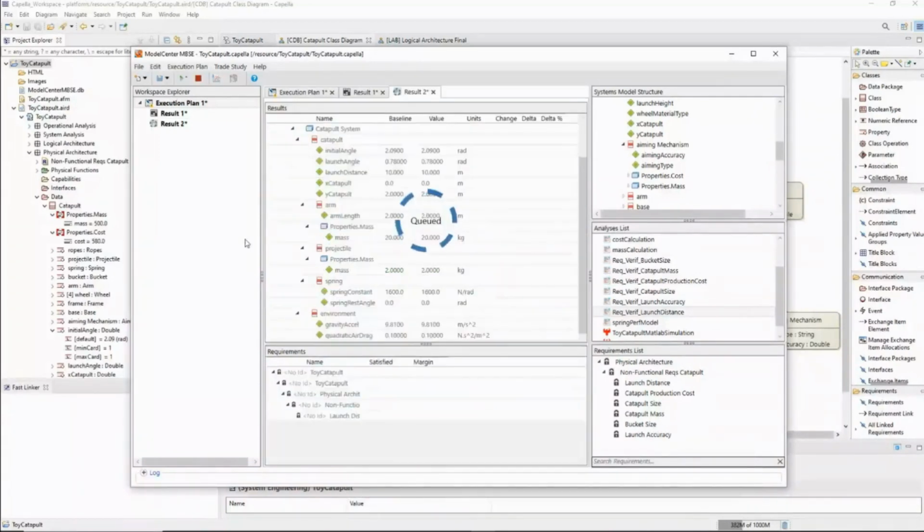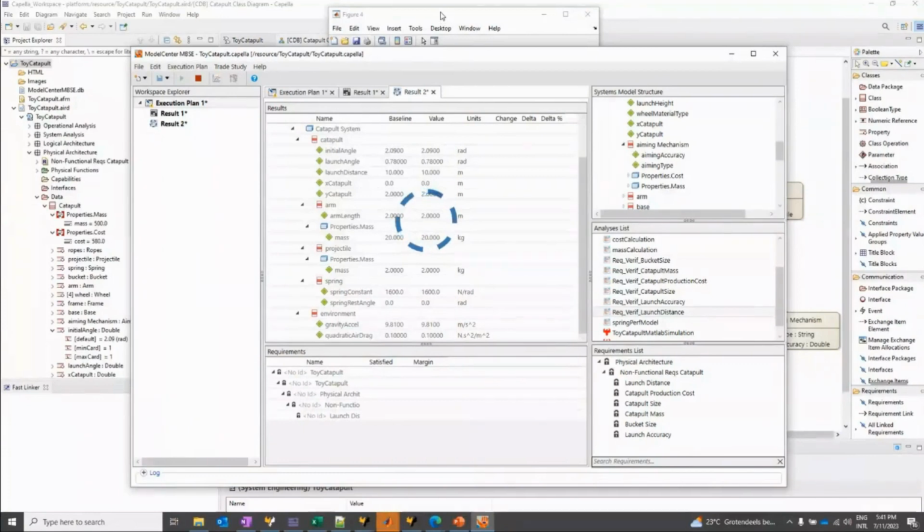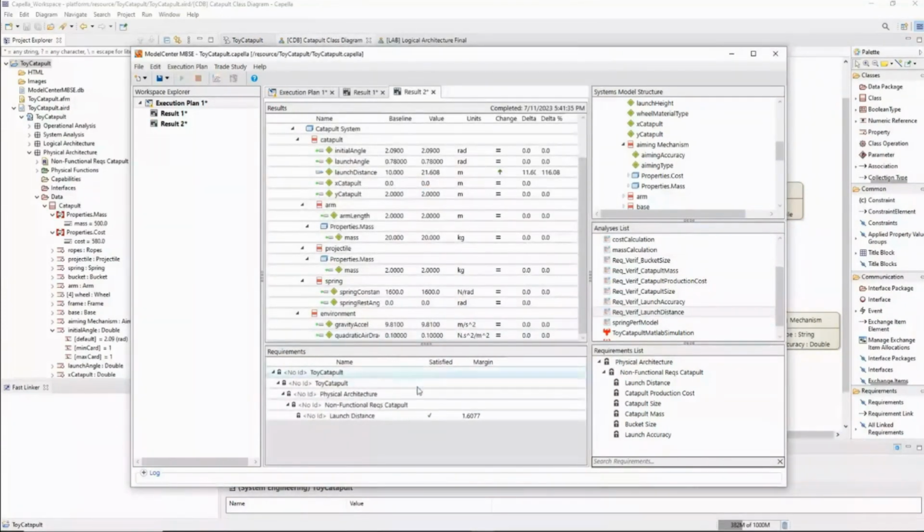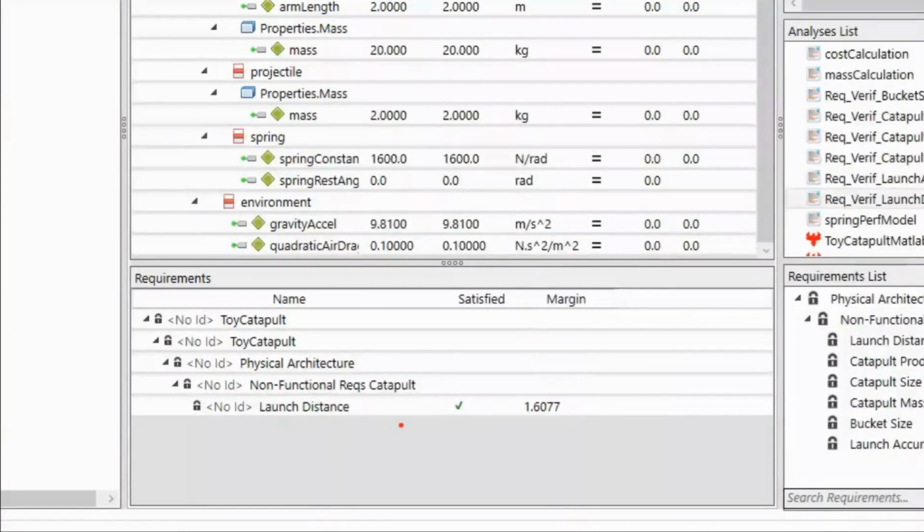So I can hit the run button once again. And this time, hopefully, if it works, it's going to once again call Capella, update the values for the system parameters, and at the bottom here, give you an indication regarding the requirement satisfaction. So here you can see that, with the baseline, I'm satisfying the launch distance. It's kind of cool.